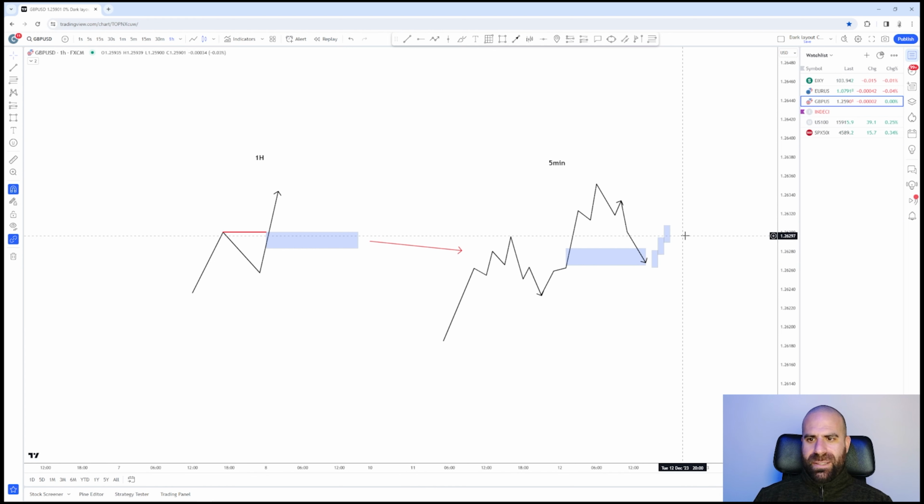Now on the 5-minute, those are 3 candlesticks. The fair value gap needs 3 candlesticks in order to be formed. And the fair value gap is this gap between the first and the third candlestick, in this occasion between the low of the third candlestick and the high of the first candlestick.